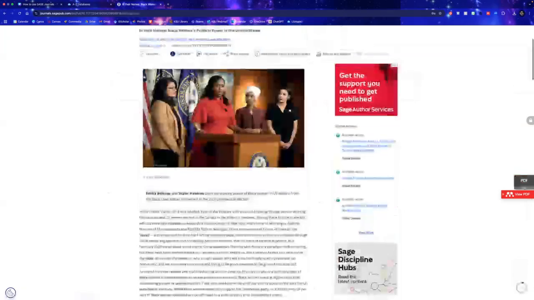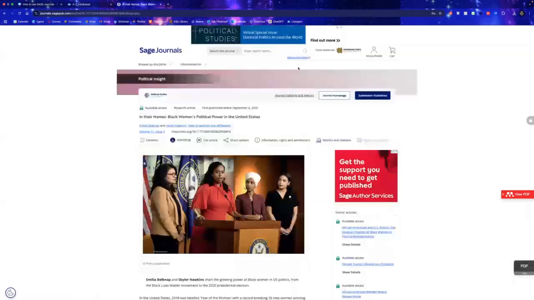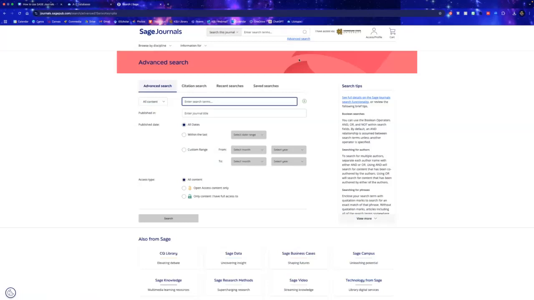For more specific searches, you can use the Advanced Search feature. If you go back to the top of the page, under the search bar, you'll see a blue link that says Advanced Search. Here, you can combine multiple search terms and use Boolean operators like and, or, and not. For example, let's search for articles that include both Black female voters and political participation.